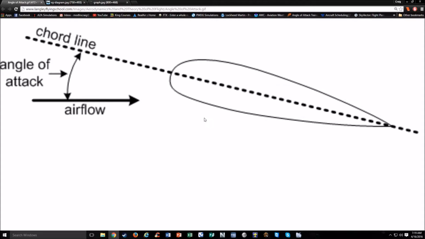You've got your plane's direction, your flow of motion going this way, and the relative wind is opposite the direction of motion. And the chord line is a line drawn from the leading edge to the trailing edge. So the chord line versus the relative wind defines your angle of attack. Now, to stall, it's got to exceed the critical angle of attack.